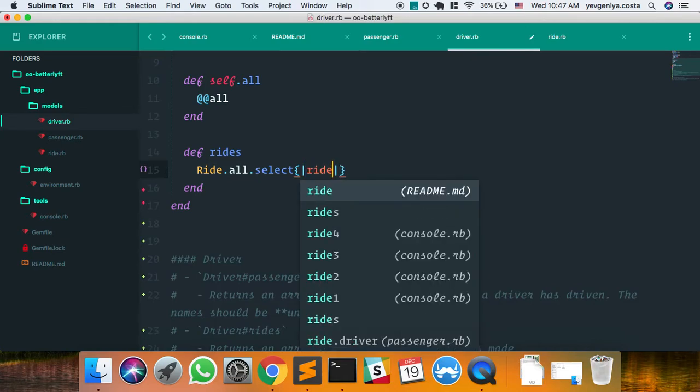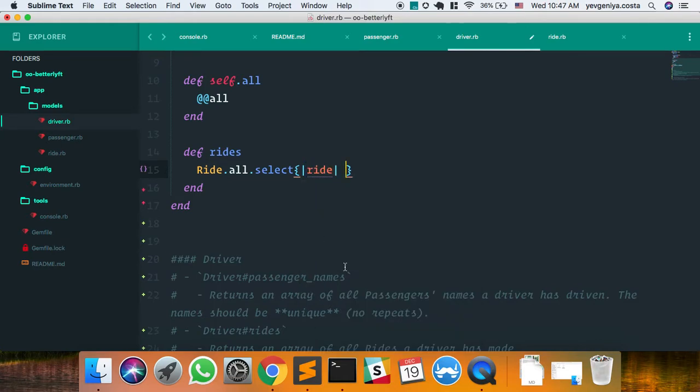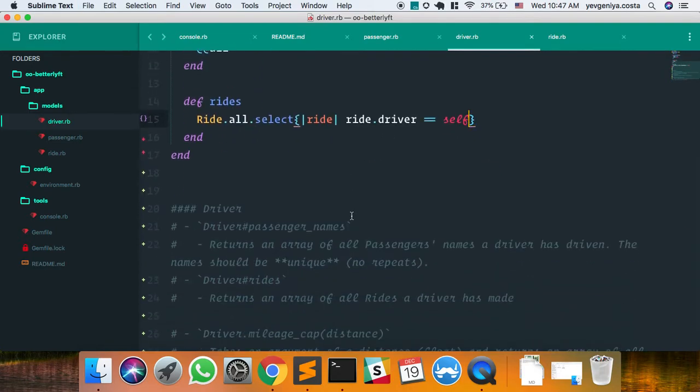Right. Cool. And what should our boolean be here? If the ride's driver is itself, that's how we do it. All right. So we test it. I like this idea.